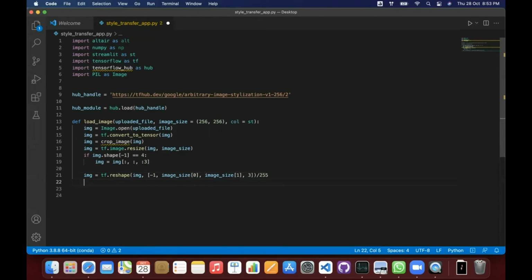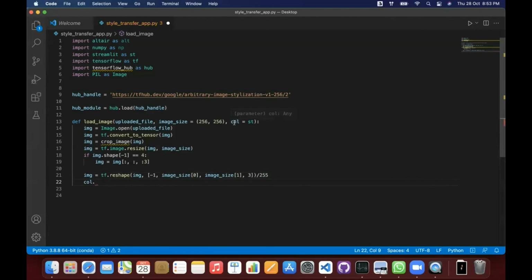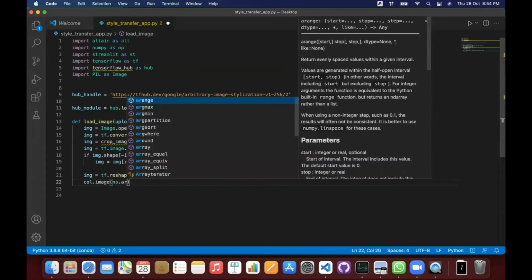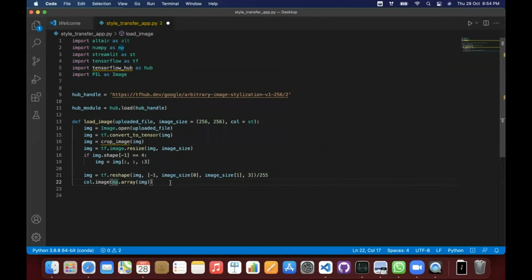And what I'll do now is I'll simply display my image as well. So I'll simply write col. Col is basically my column from which I'm calling the image. I'm basically loading the image. I'll write col.image, and I'll pass my current image. But there is one more problem in some scenarios: Streamlit actually does not accept the TensorFlow object. So I'll simply convert my TensorFlow object into a NumPy array, and I'll pass my image here. So I'm basically displaying my image as a NumPy array now.